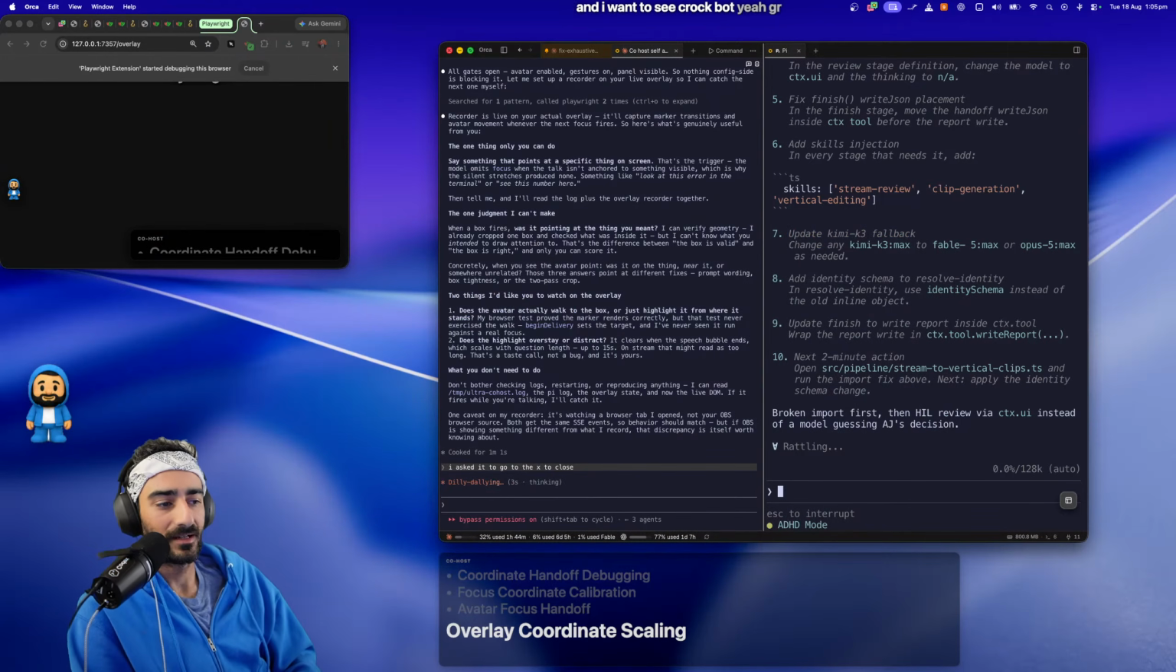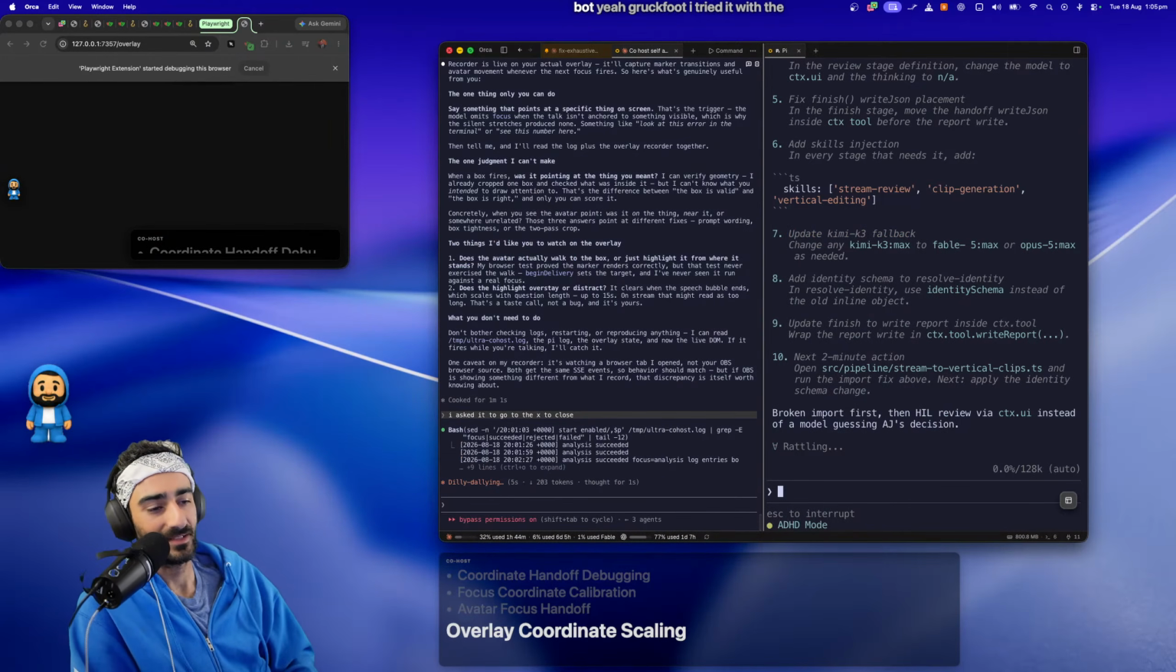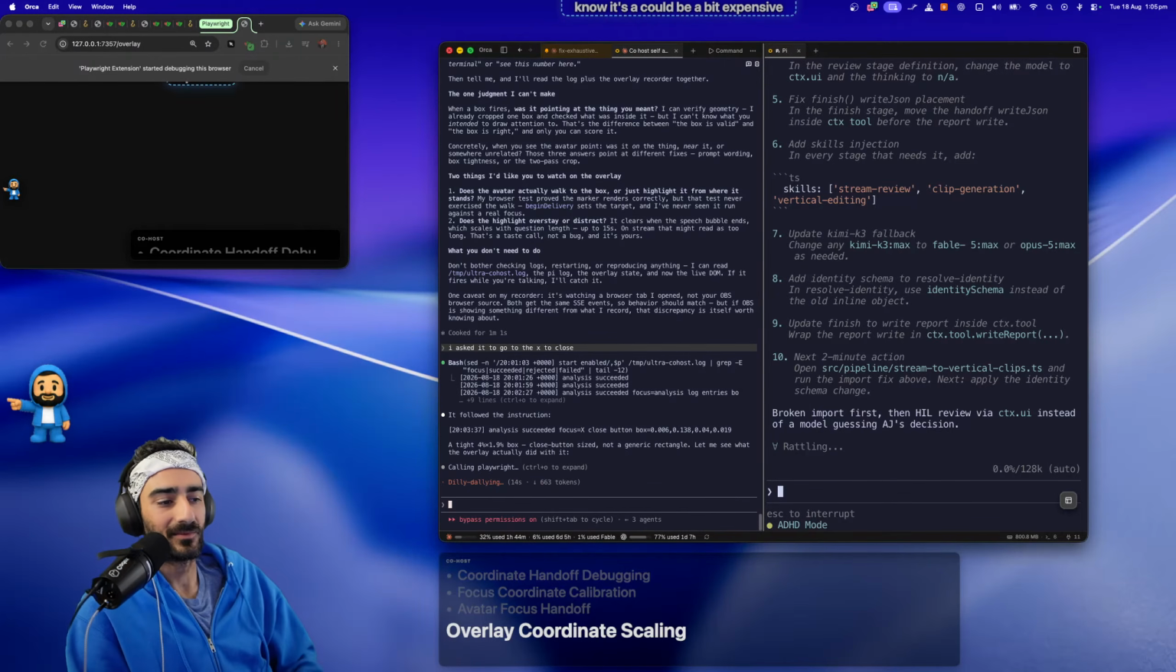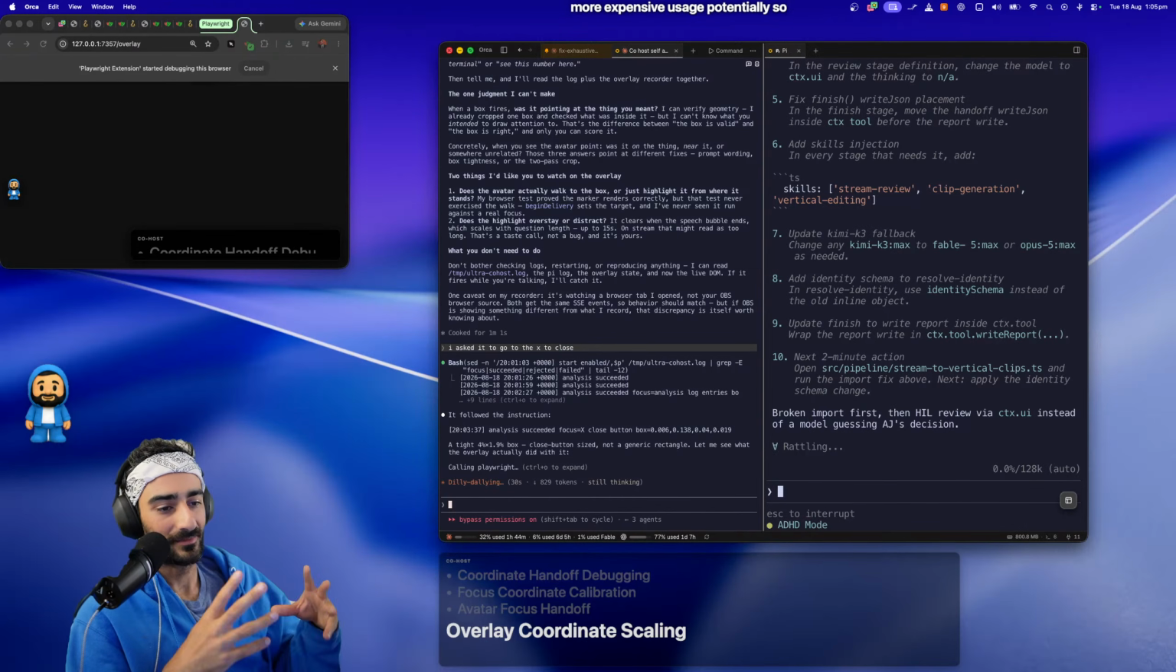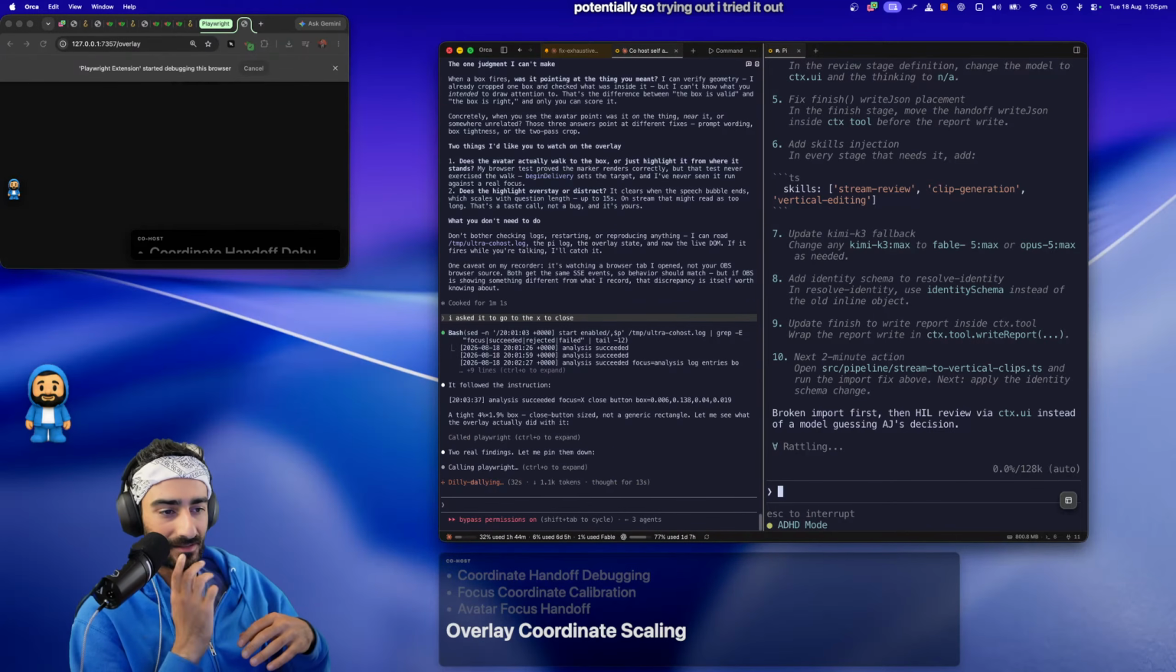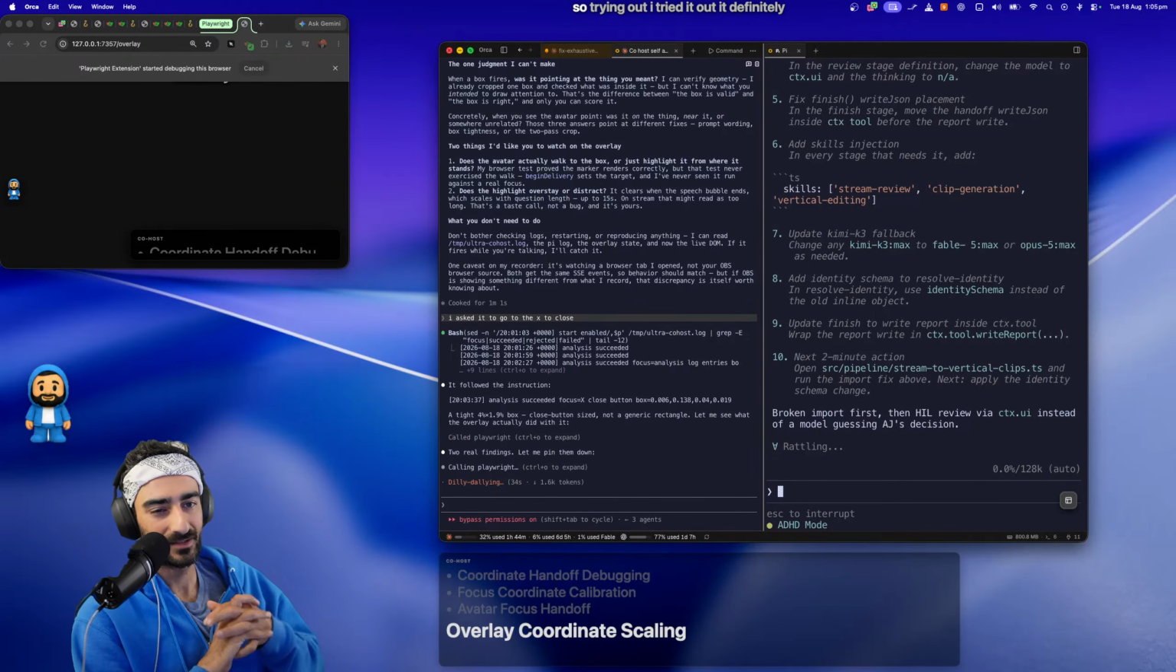Yeah, Grokbot, I tried it with the free trial. It seems really impressive. But the usage, you know, could be a bit expensive. For someone like me who's already got all these other systems in place to do everything, going to Grokbot seemed like a bit of initial work to get running for potentially more expensive usage. So yeah, I tried it out. It definitely seems great, but I don't think it's for me at the moment.